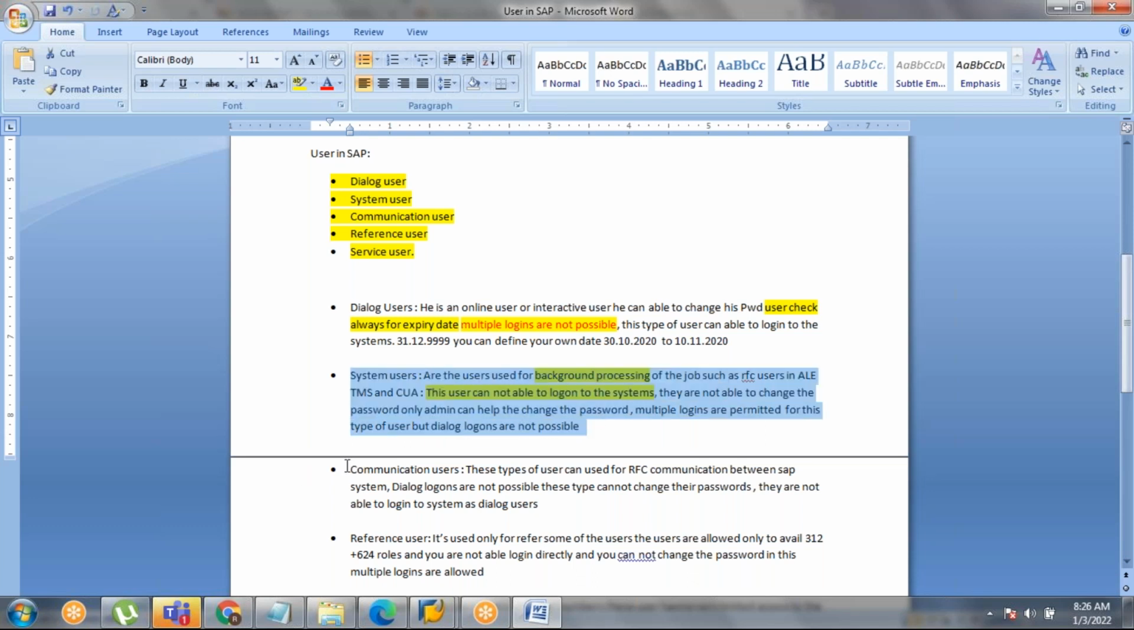Now you see the communication user. This type of user is used for RFC communication between SAP systems. Dialog logins are not possible. They are not able to change their own passwords, and they are not able to log into the system as dialog users. If somebody asks you who is able to log into the system, only the dialog user. A system user is not able to log in, and a communication user is not able to log into the system.